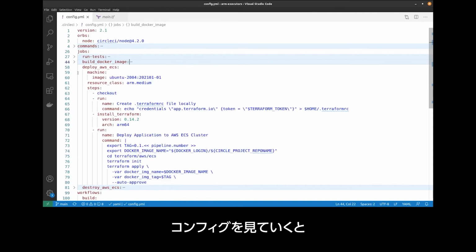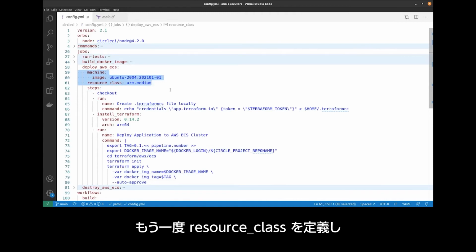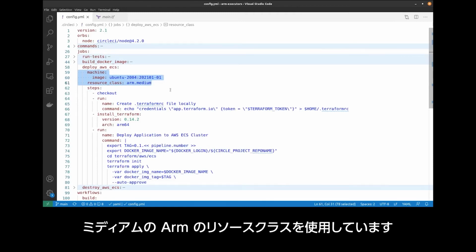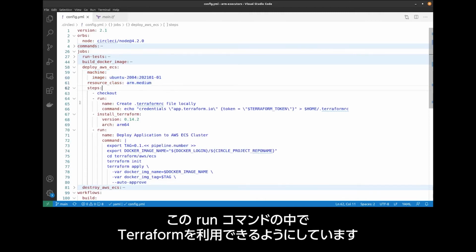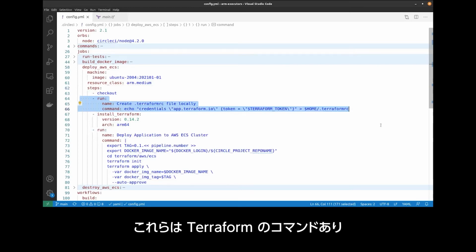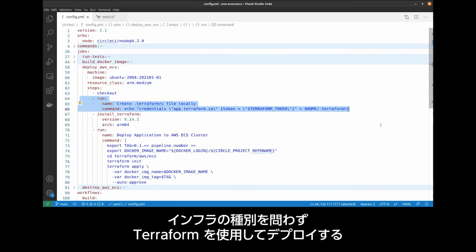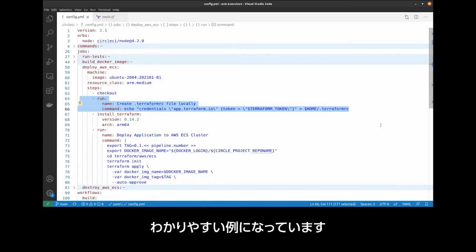Again, if you're going through the configuration, we're going to define a resource class to use the ARM resource class at a medium, and then we're going to check out some code. This run command here basically enables us to leverage Terraform Cloud, so they can manage our Terraform state, which is kind of like the source of truth for any kind of infrastructure that we deploy using Terraform.